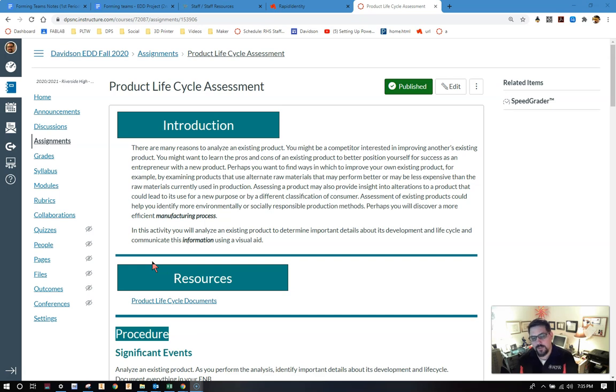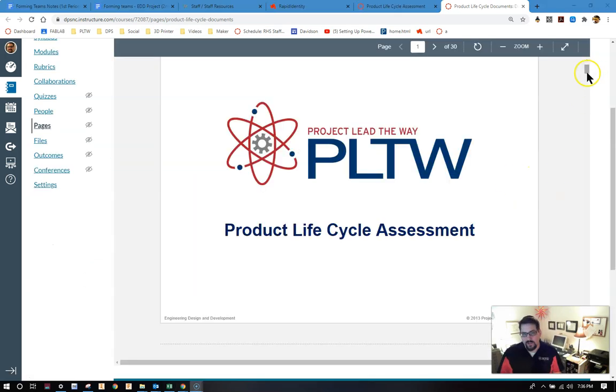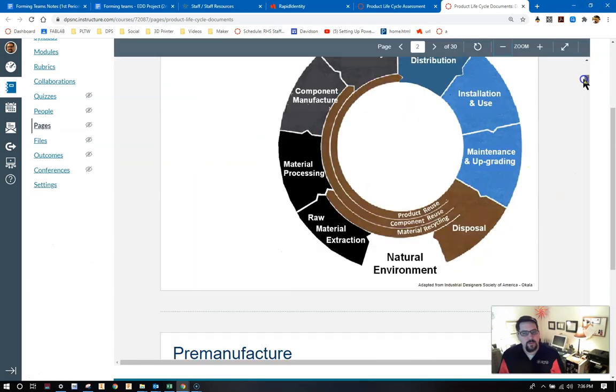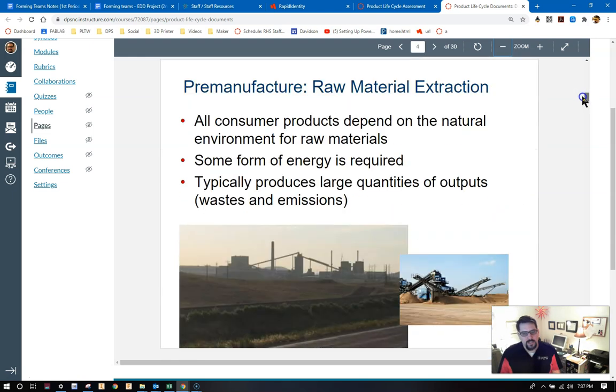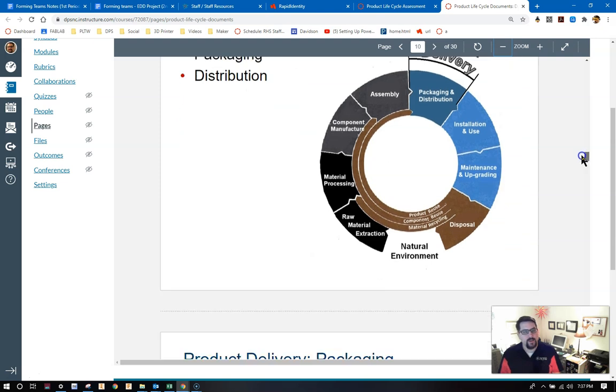Your resources: the product life cycle documents. There's quite a few for you to look over. Product life cycle assessment presentation is available for you. Feel free to go through it. It is very useful. It's 30 slides long, but it gets into the life cycle flowchart, breaks this down for you. It helps you understand what product life cycle actually is.